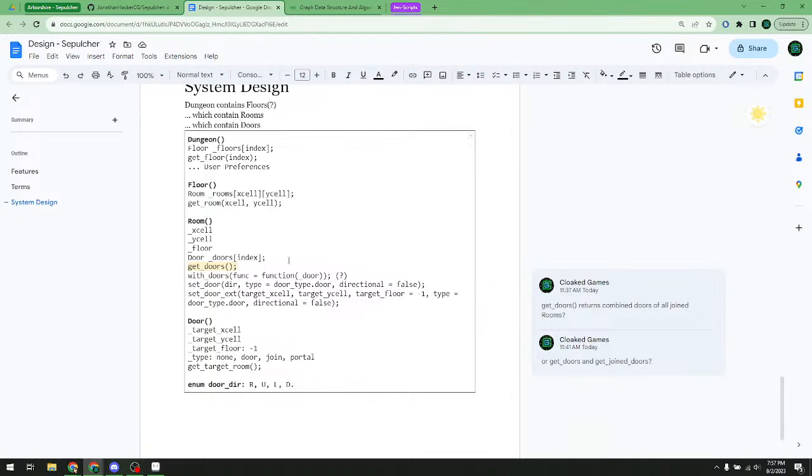So then the door itself can have a type. Like if it's a door, or if it's a join, which will mean two rooms are combined into a bigger room. That will be a door between them that's labeled as a join. It will render that way. And then any graph traversal algorithms will treat them as the same node instead of separate nodes.